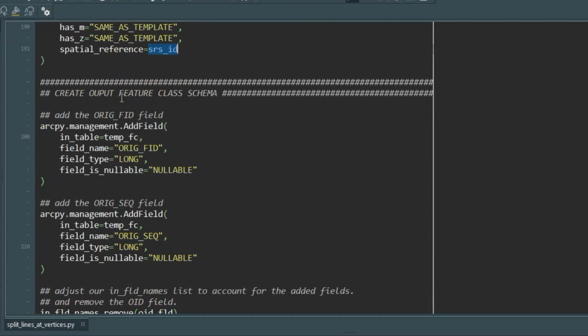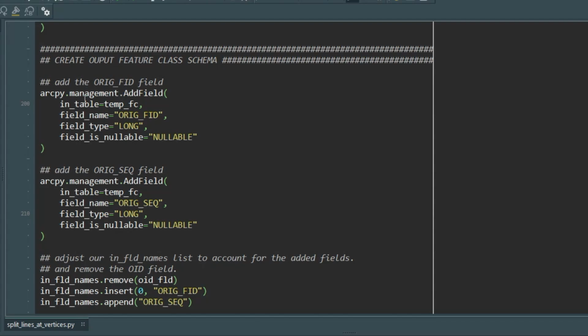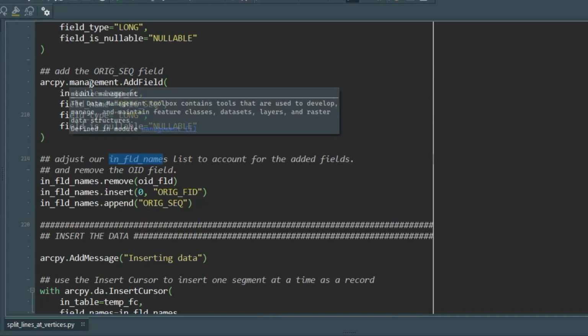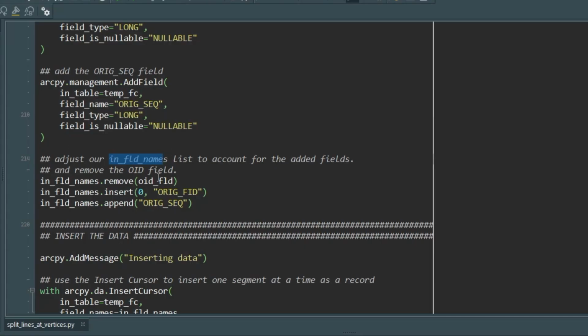We need to manipulate the schema a little. So we're going to add in the ArcFID field and the ArcSequence field. And we just need to adjust our in-field name list to account for the added fields. We're going to remove the OID field, and we're going to insert the ArcFID field at the start of the list, and we'll append the ArcSequence to the end of the list.